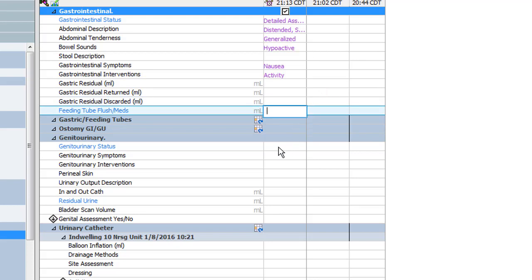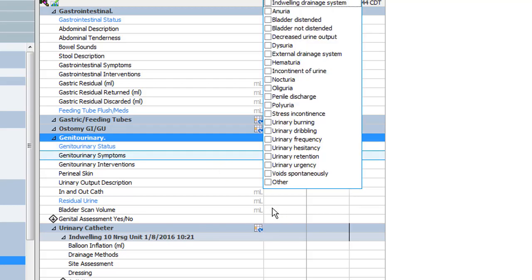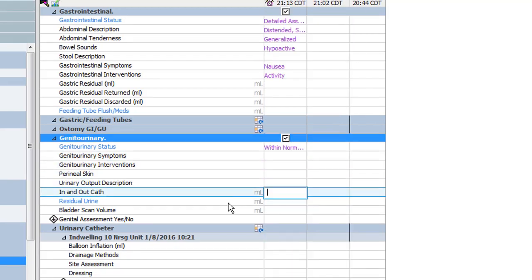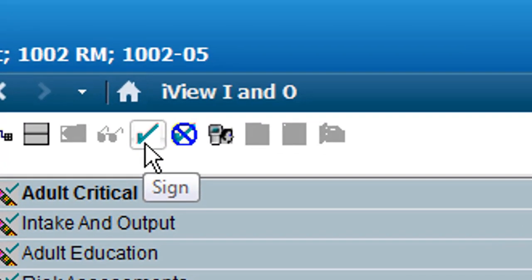Okay. So for the next one, let's say that this patient, we're looking at their genitourinary tract. Let's say for this one, everything is within normal limits and we don't need to document anything else on this patient. So we can just skim through all of that information there. Once we are done documenting our physical assessment, we go to the green check mark again. We're going to sign this documentation.